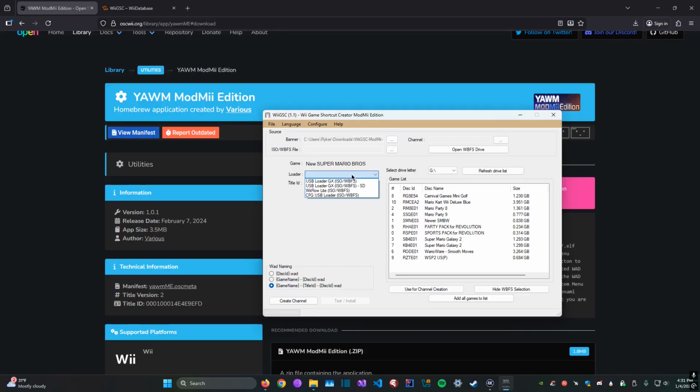From the drop down here, make sure that if your USB Loader GX app is on your SD card, you select SD. If you're loading USB Loader GX from your USB drive, make sure you select the one without SD. And of course, if you're using WiiFlow or CFG USB Loader, you would select those. For me, I'm going to select USB Loader GX SD because my application is on my SD card. So that's the forwarder that I want.